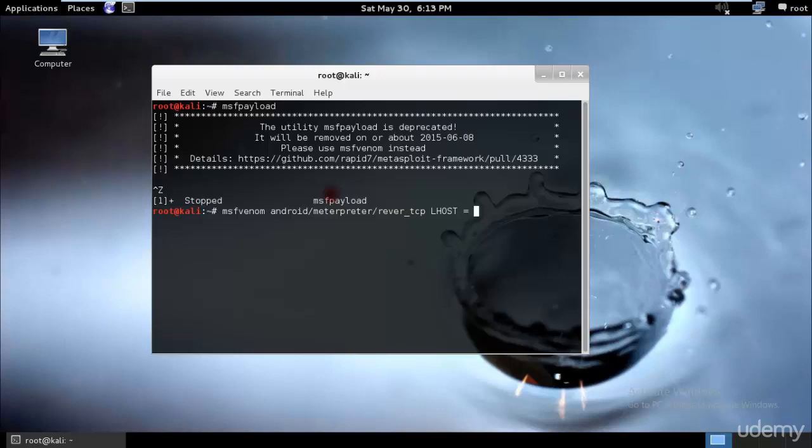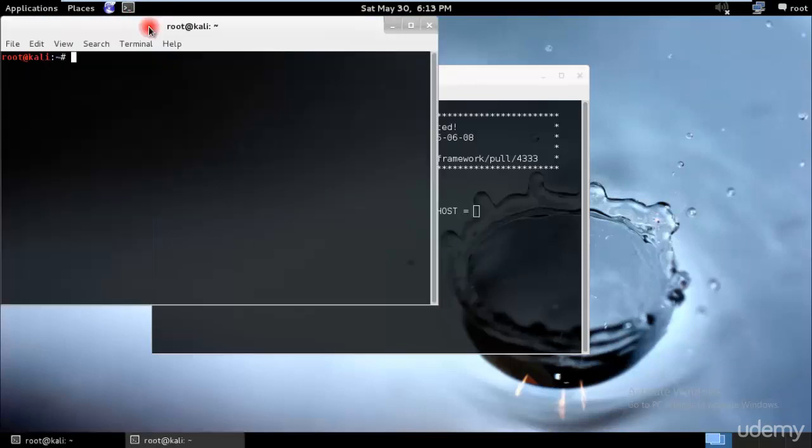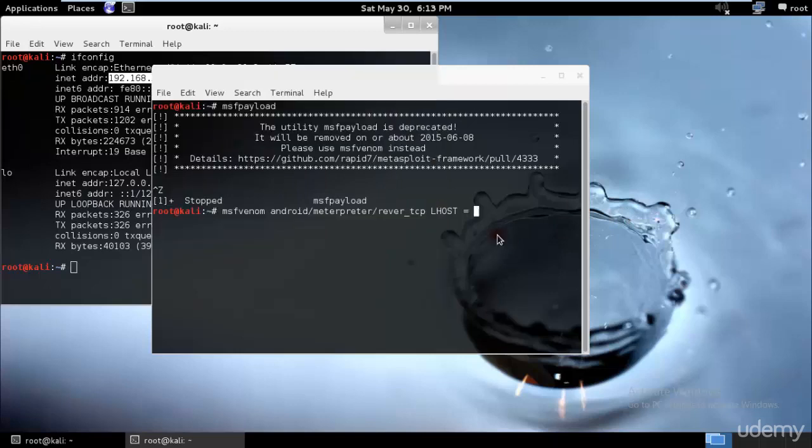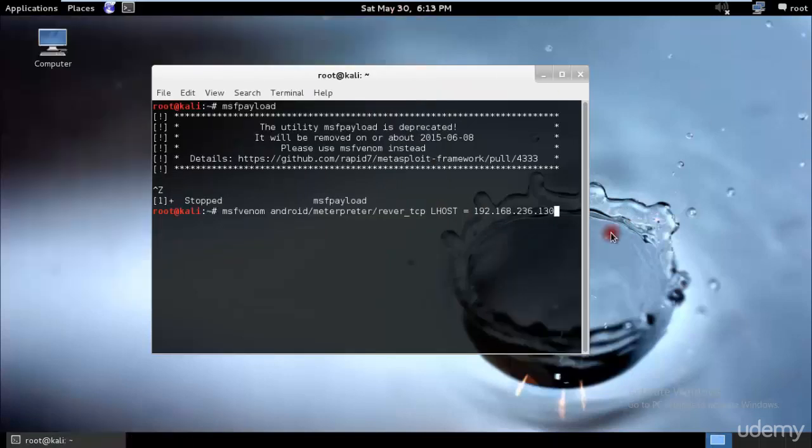LHOST equals, write down your own IP address, and for me, just type ifconfig, and I'll just copy this and paste it over here, and I'll type /root/upgrader.apk, and I'll just replace the host with your own IP address.